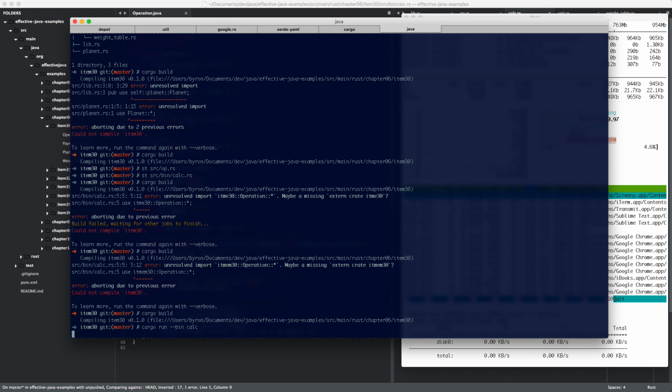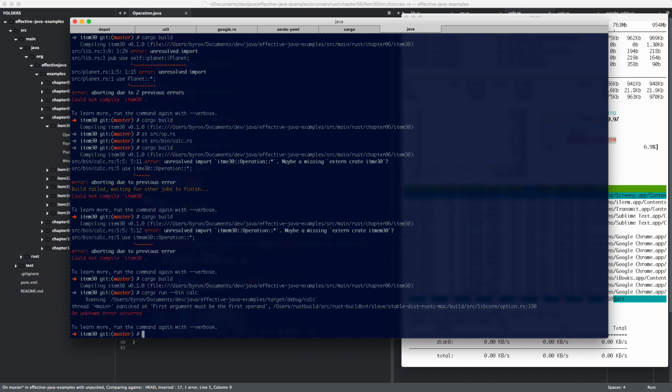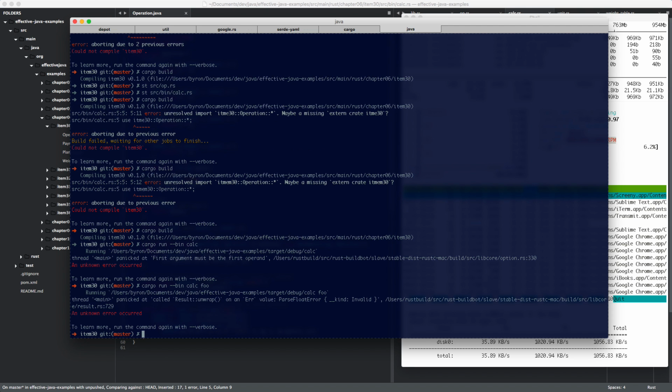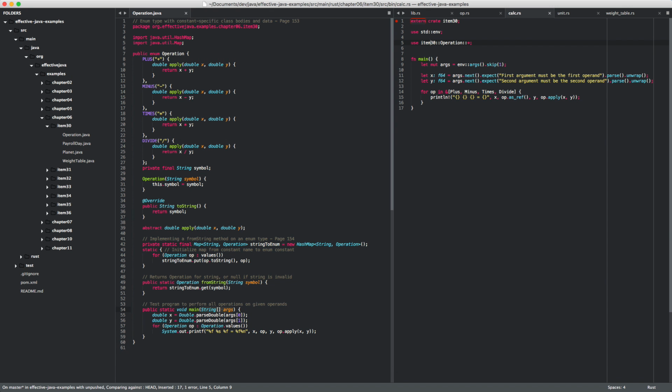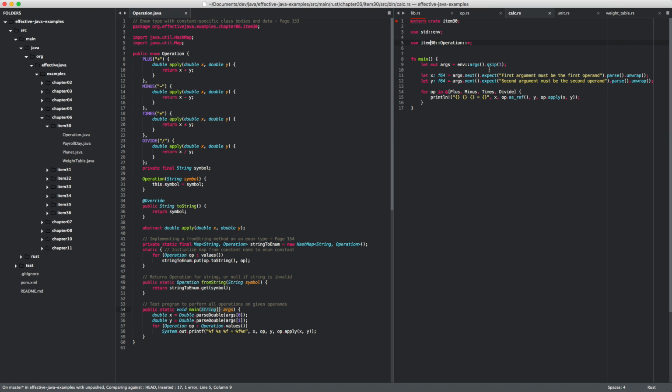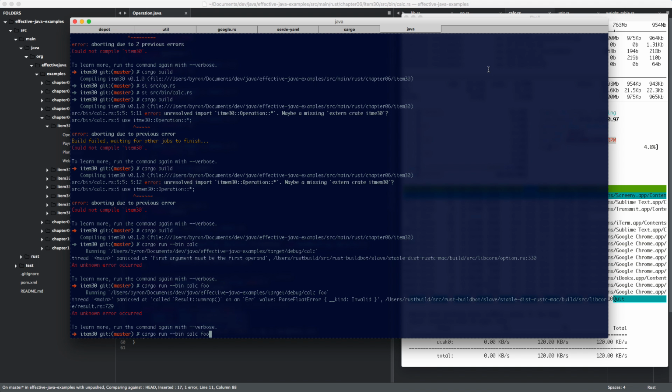Now we can try to run it. Run bin calc. And it says first argument must be the first operand. Sorry. So foo obviously doesn't cut it. We just get a parse float error. That's good. Kind invalid. I mean, it's rough, obviously, but we are still better than the Java version without any more effort. So I think it's good. And consider how easy it is. We always use parse. We don't have to think about it. There's no parse double, parse float, parse everything. It's really generalized, and that's so amazing.